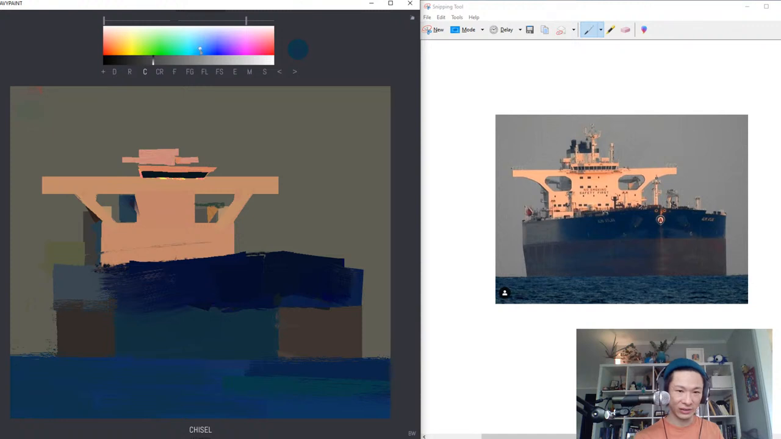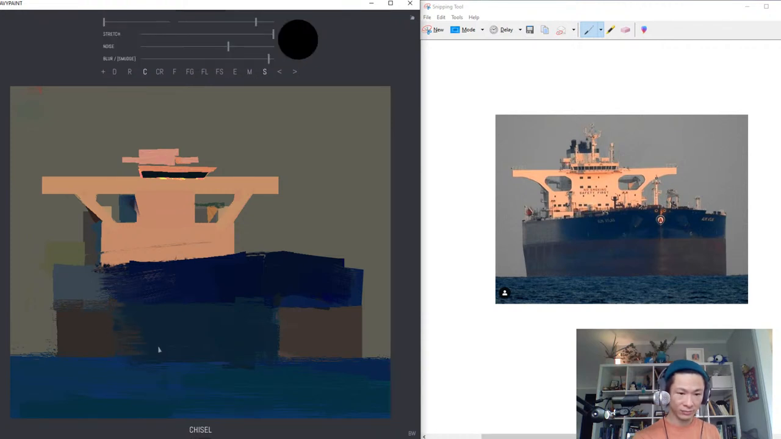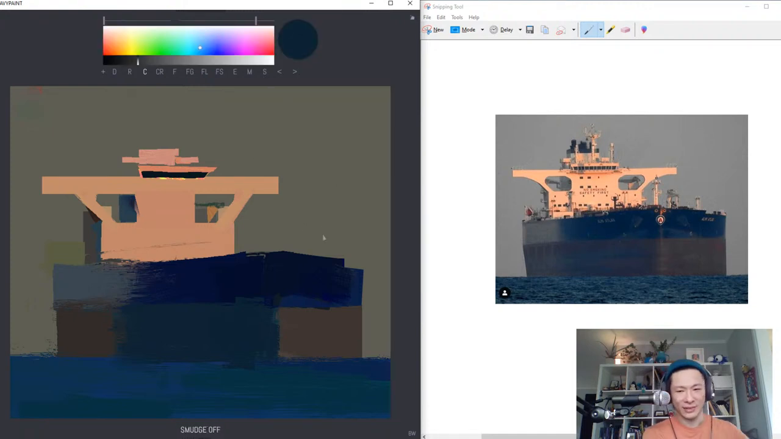I think the water's more green. And then that means the bottom of the boat is darker. It's definitely darker than the water. That's enough smudge for right now, I think. It works really good for giant swaths of paint, but when you're doing little smaller shapes, it's a little bit harder to get it to work like how you want it.